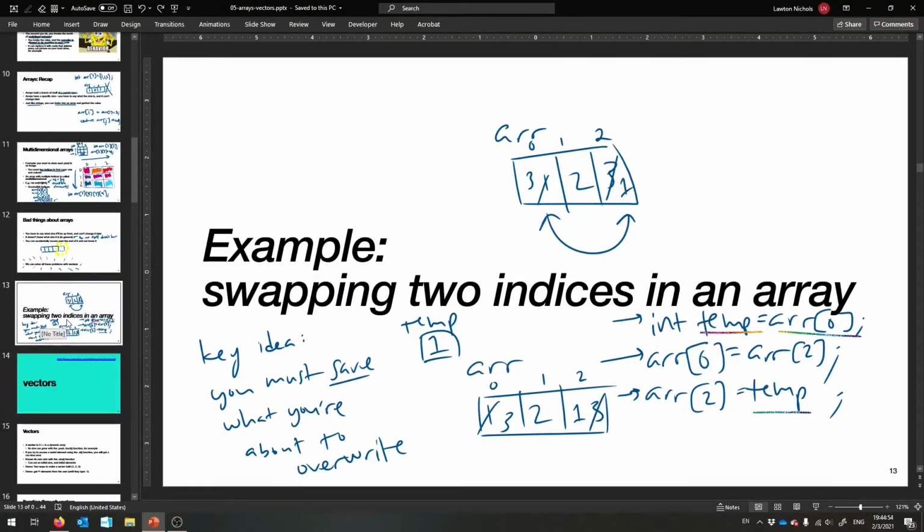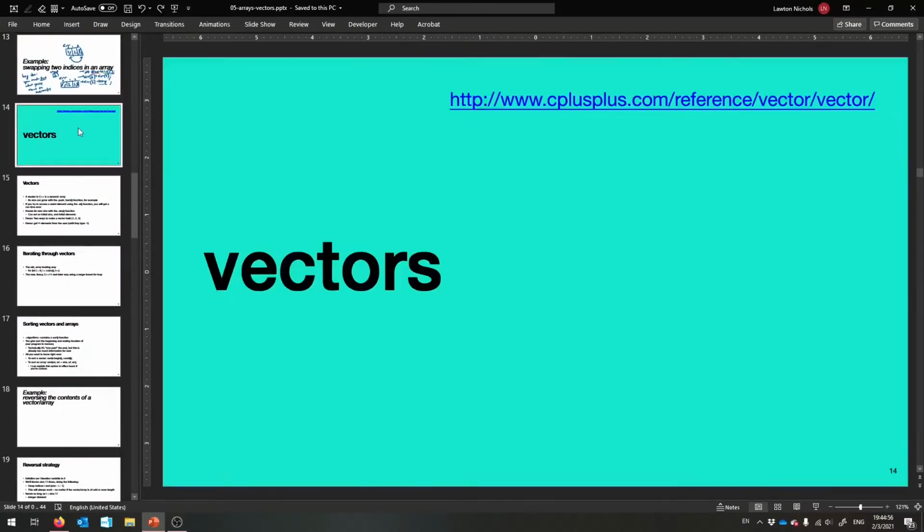Okay, so that is arrays. Now let's get into vectors. So these are going to actually be a lot more similar to a string than an array. They're kind of like a weird combination of strings and arrays. So you can think of them like strings. And they make your life so easy. And I'm going to show you this reference page about them too. So let's just go there immediately.